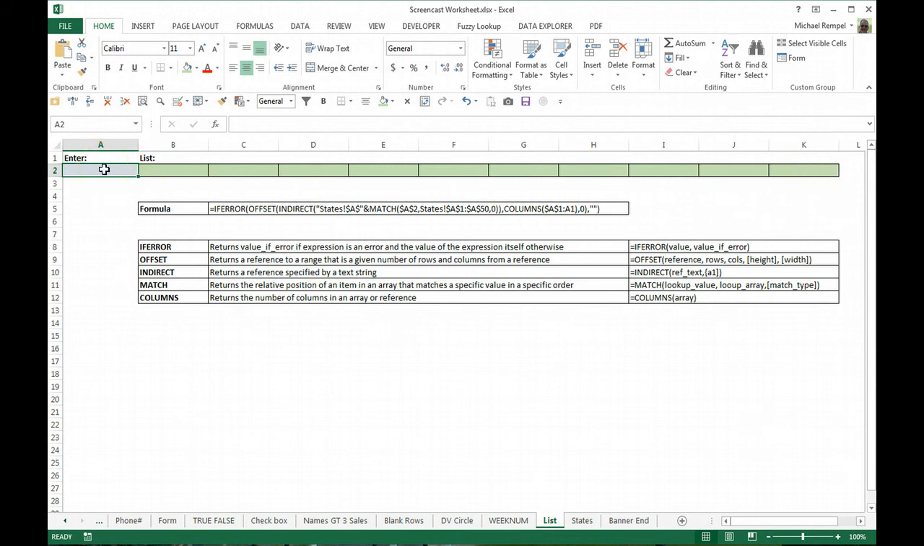So if I type in Alabama, it's going to give me from Alaska to Hawaii. If I type in Ohio, it will give me Oklahoma to Vermont. Utah will give me Vermont to Wyoming, and then there's no states beyond that. If I type in an error, it's going to just give me blanks.